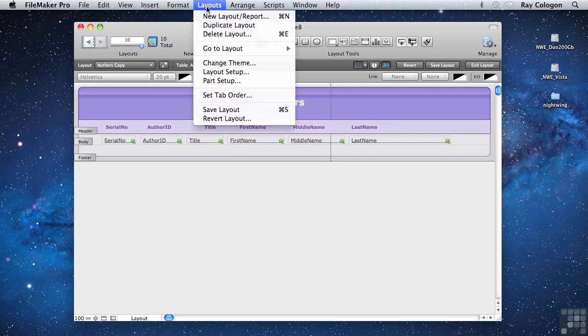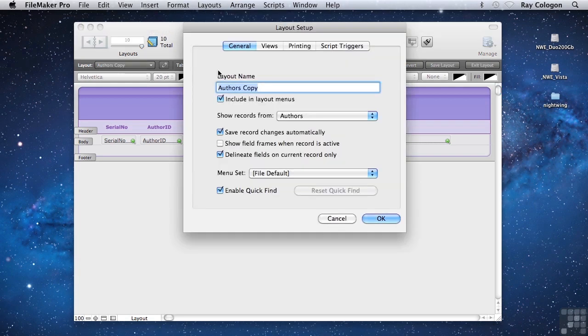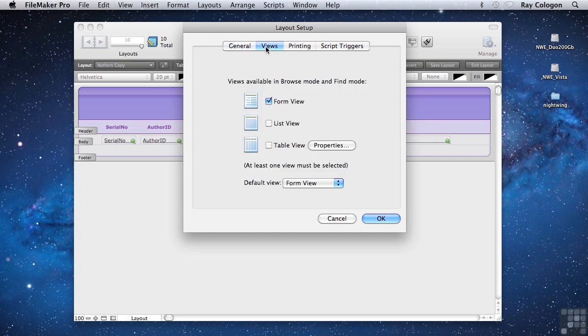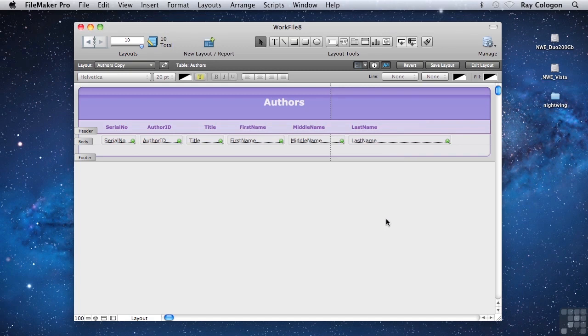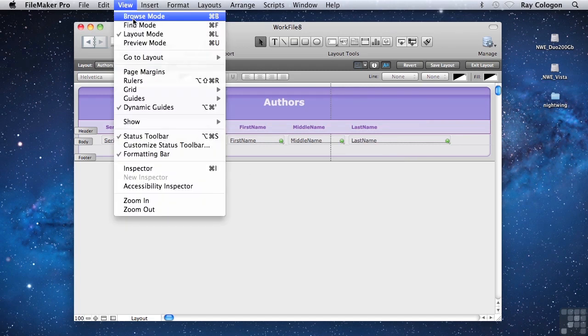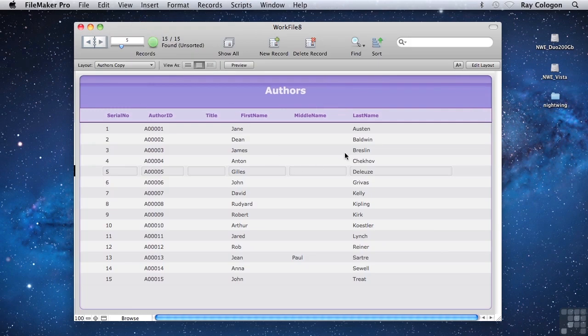And just as with the previous copy of the author's layout, I want to change the view options so that this layout will be always list view. So I'll turn off the option for form view and enable the option for list view. Okay, let's see what we've got when we go back into browse mode. There we are, a nice neat list allowing us to navigate through the records.